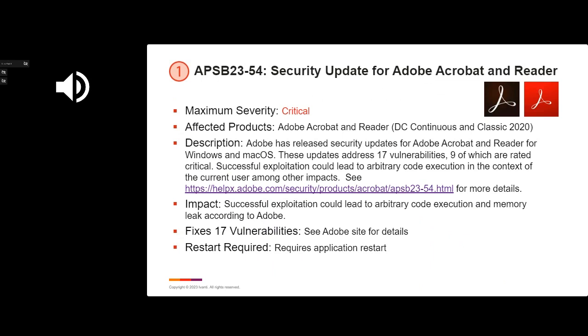Chris already mentioned that there were several Adobe releases. We're going to focus in on Acrobat and Reader, which is one of the most common we use across all of our operating systems, obviously. 17 vulnerabilities, as Chris mentioned, 9 of which are rated critical. So keep this in mind. They generally release in conjunction with Patch Tuesdays, and this is no different than usual. Usually we get their quarterly update in December, but this one's a little bit early this quarter.